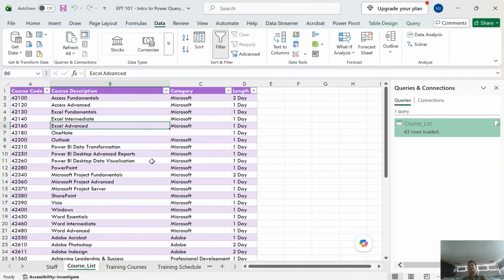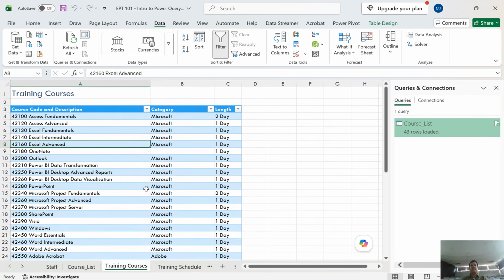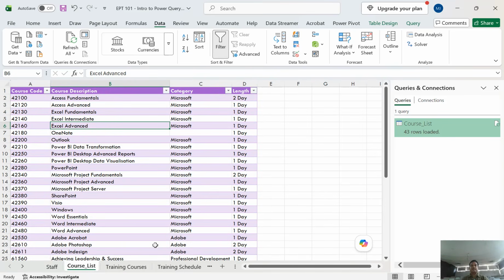We don't need to repeat all the steps that we have done again. Let's say for example, I am making some changes over here. I get to know that Microsoft OneNote is a product of Microsoft. So the category is Microsoft, so I am putting one value over here. Now if I go to the query, you will see the data is not updated over here. Remember, queries are not automatically updated.